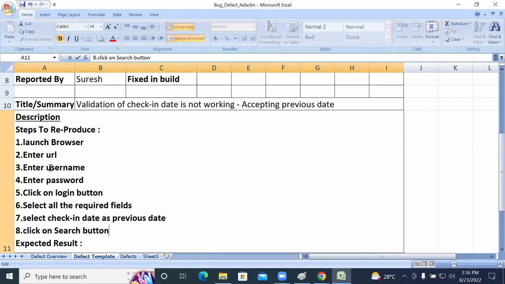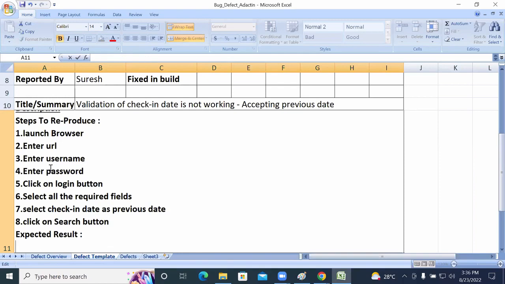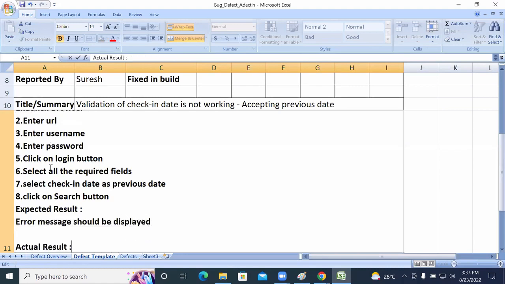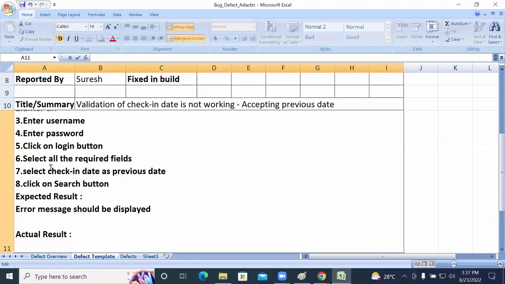So you need to consider the expected result. What is the expected result? Error message should be displayed. So for this expected result, we need to mention the error message should be displayed. Okay. Then you will take the actual result. What is the actual result he got?